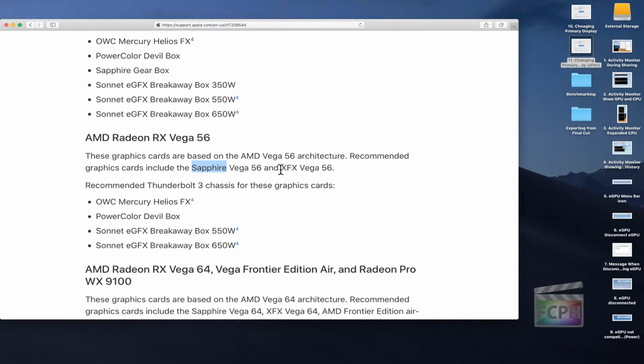So just keep that in mind if you're new to all of this. One of these things is the brand versus the card itself. And the naming on this article does not usually match what I'm finding on other websites. So that can get kind of confusing there. But once you've selected a card that you want to use, you can then go down and it says recommended Thunderbolt 3 chassis. You could look through all of these, but depending on how you're building this, you might want to get a certain chassis for one thing versus another.